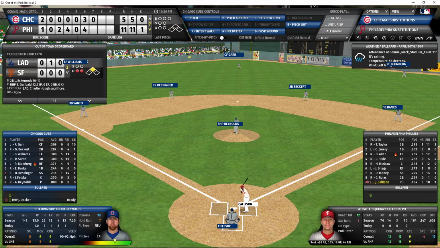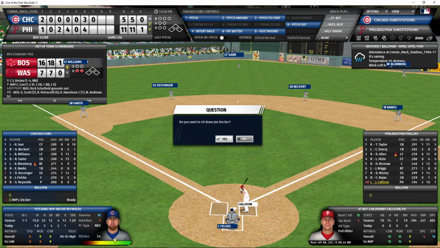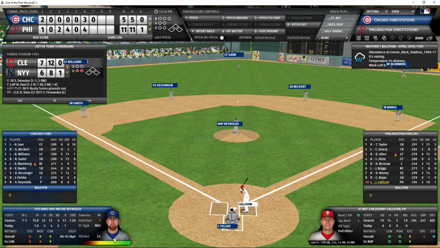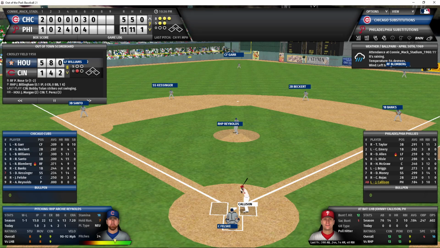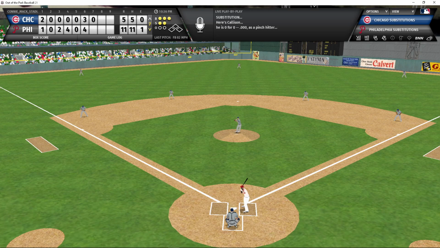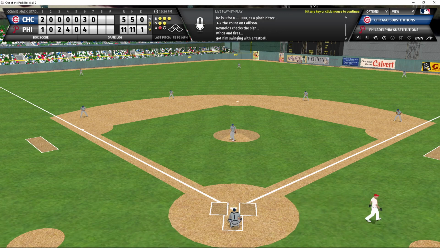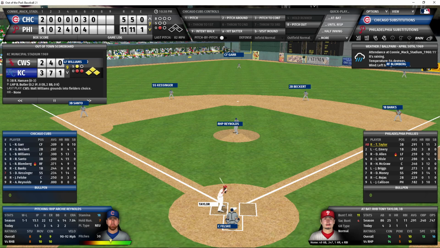And now, Decker's ready. I'm just going to ride Reynolds for another inning because, quite frankly, why not? Reynolds has already given up the 4 runs in the last inning. Here's a full count pitch from Reynolds facing Callison. And there's strike 3 swinging. So that's the first out of the inning. Callison was pinch hitting for the pitcher spot.